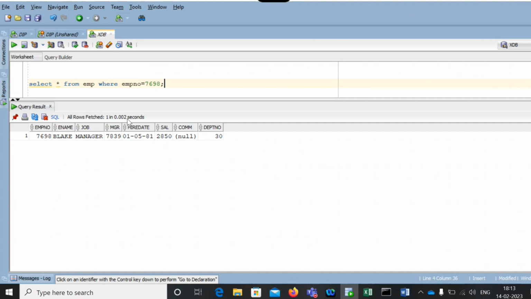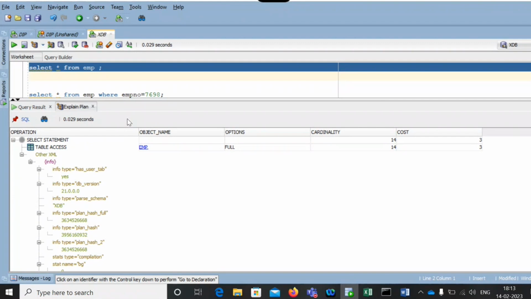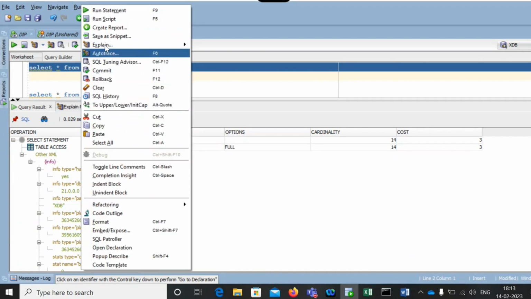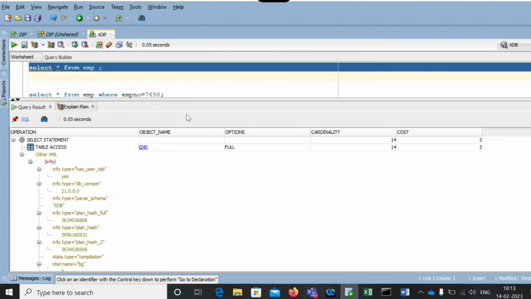Right? See, you cannot go with timing actually. So you can go with the cardinality and cost of that particular query. Simply right click on that particular query, go for the explain plan and see the explain plan like this. Or you can press simply F10. This will give the plan of that particular query.